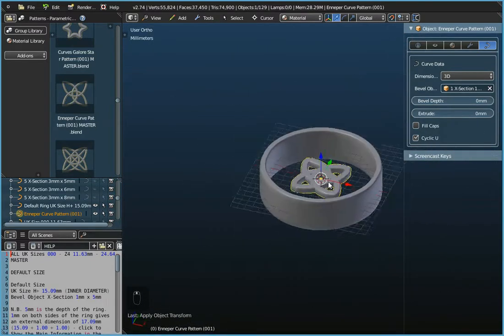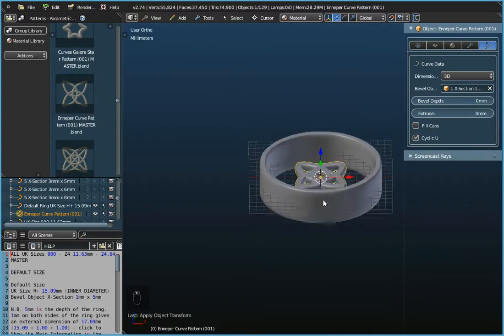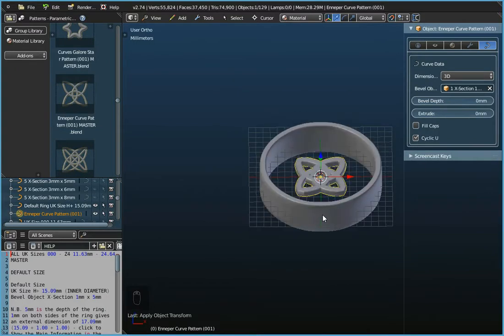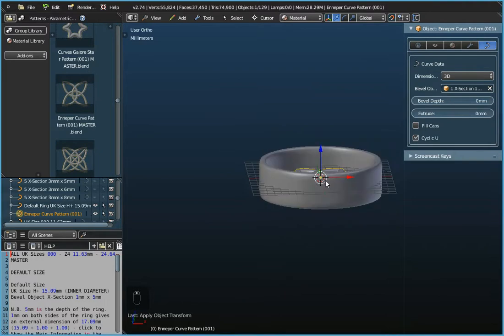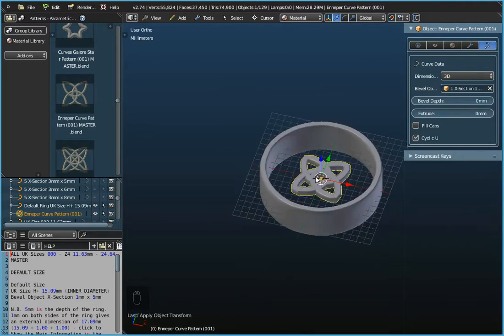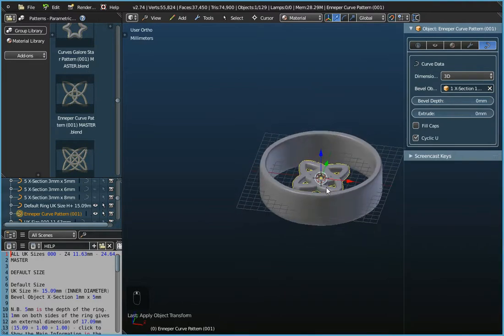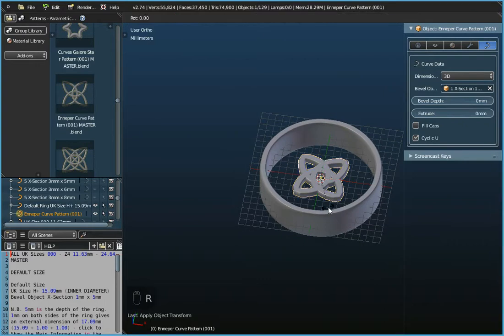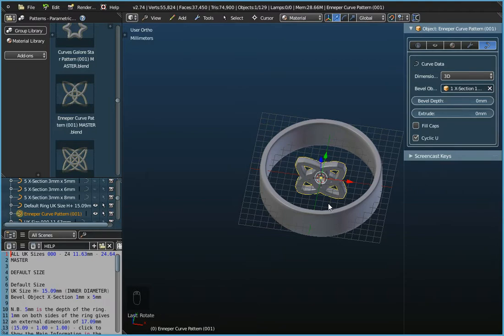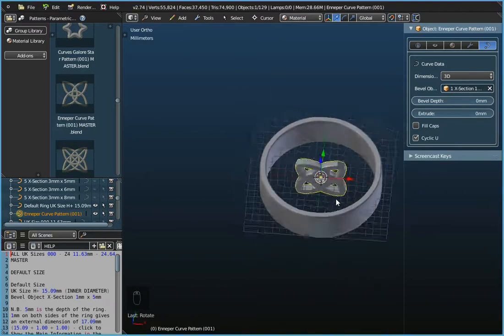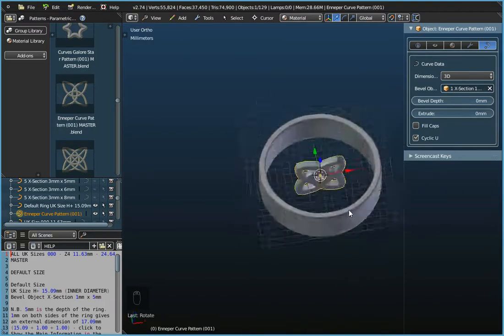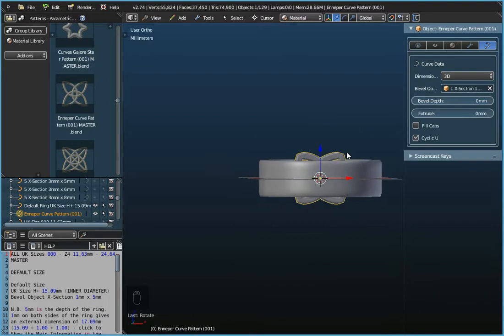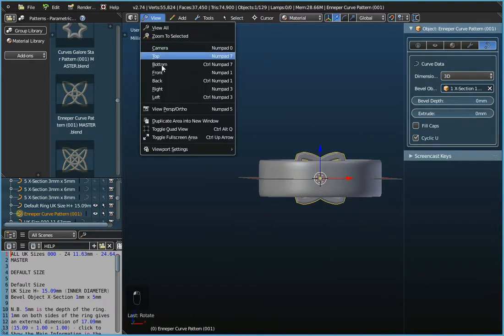Now the next thing I want to do is I need to rotate my object before I can put it on the surface of the ring. So I want to rotate it about the X axis. I basically want to just tilt it upwards. So we can press R on the keyboard, X on the keyboard, and I want to rotate it 90 degrees. So that's adjusted it to be the same angle as my ring.